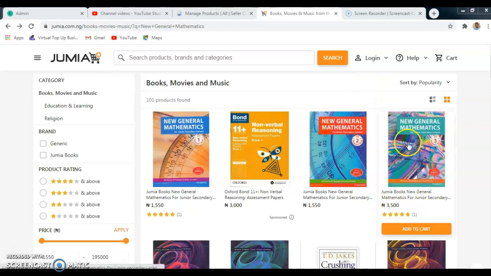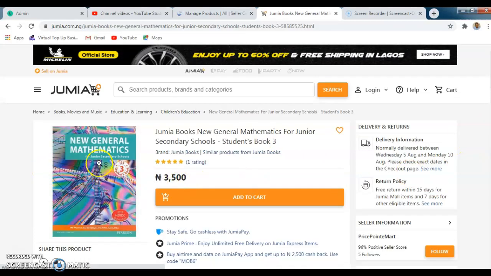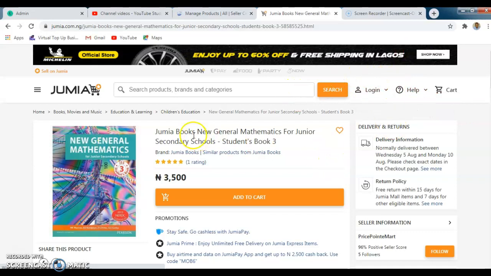Now, let's assume that I have this one for sale, New General Mathematics book 3. This is for junior secondary class 3, that's just 3. Let's assume I have them for sale. I've made my deals, I've been able to get it at a cheaper price, and now I want to sell on Jumia. So remember, this is for someone buying. This is a typical shop on Jumia. This guy is selling at 3,500.